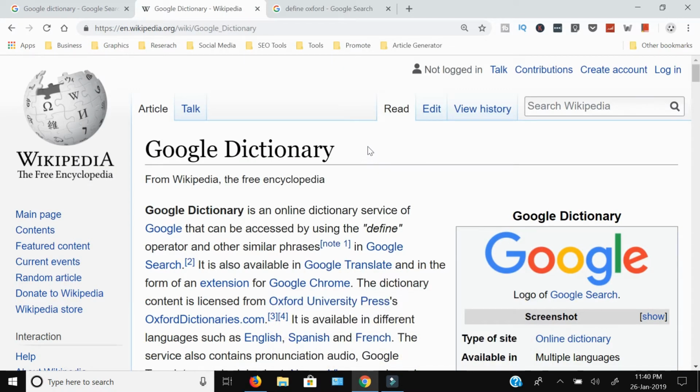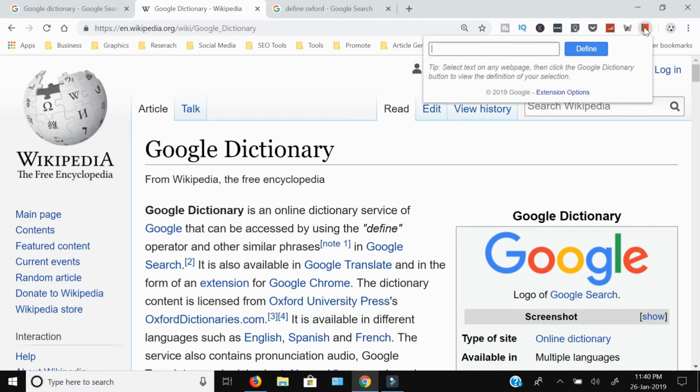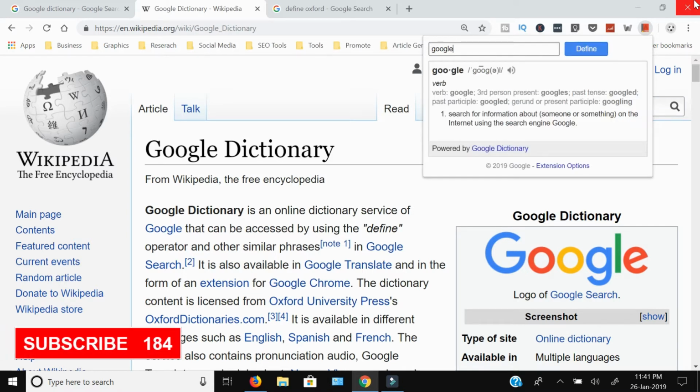So there is one last feature of this. Apart from that, if you want to search a particular word, you can just click this book icon, and then you can type your word over here. Like if I write Google in this dictionary, it will give you the details of that word, just like all the information you get in a dictionary. So this is the double click Google Dictionary Chrome extension.